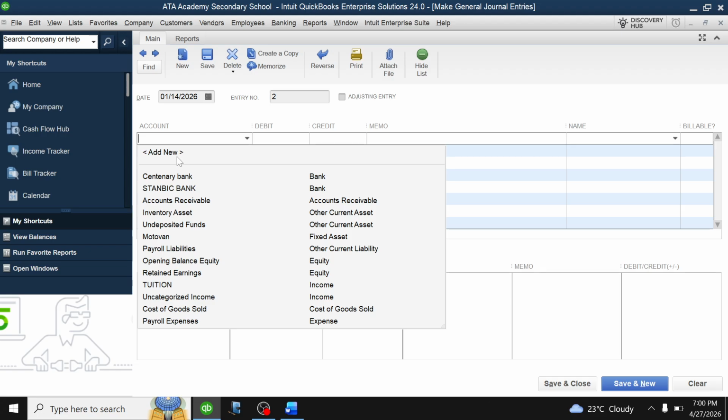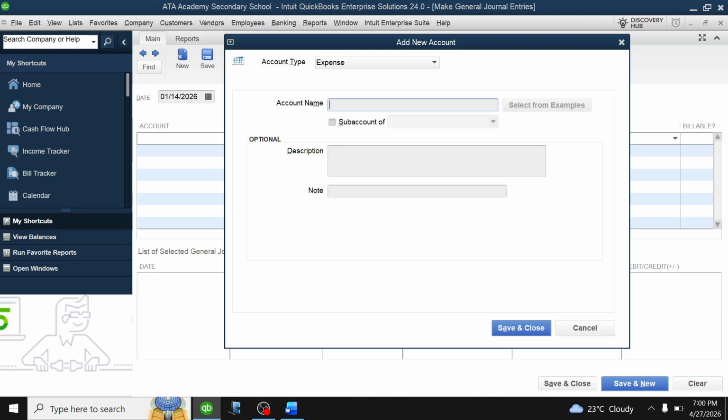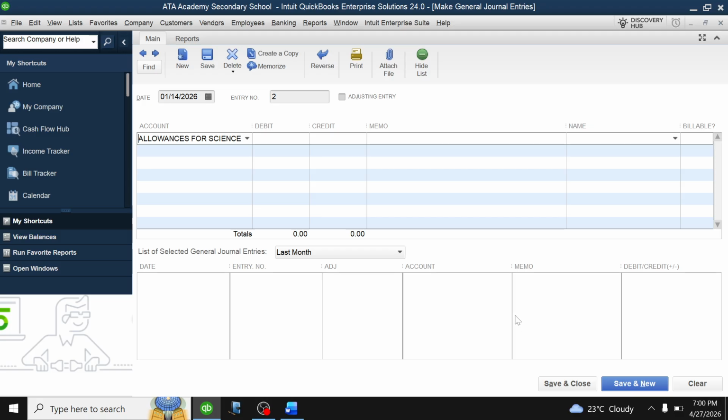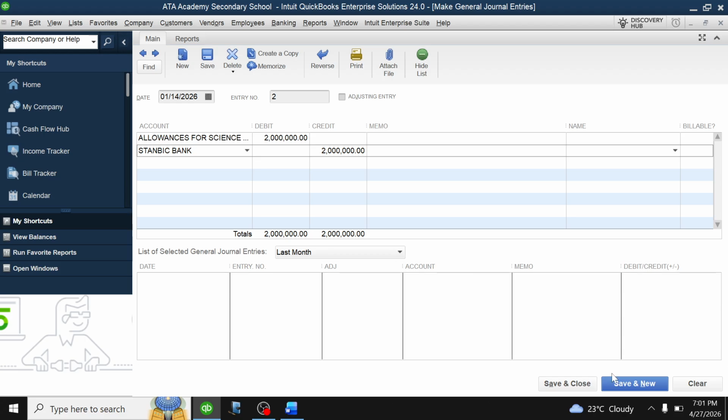Allowances, so we don't have that expense there. You add new. So you say expense, continue, you give it the name that you want. They're calling it allowances for science teachers. Like this. So I save, then I debit the amount. The amount is 2 million. Then they are telling us we pick the money from Stanbic. So you save and new.